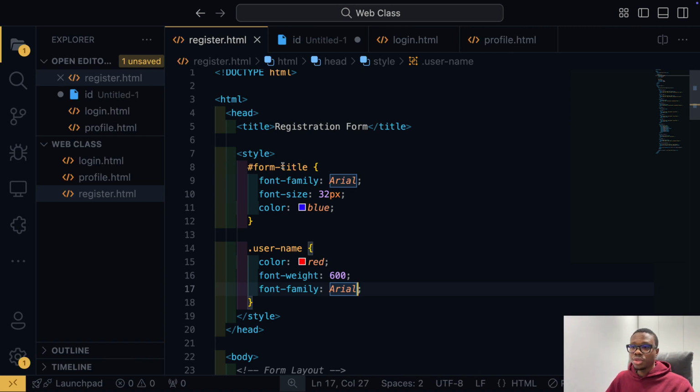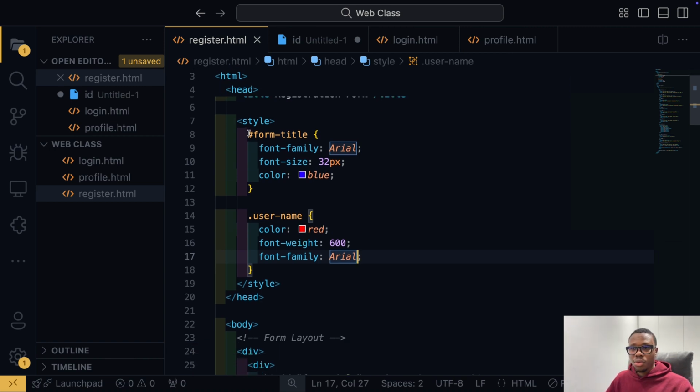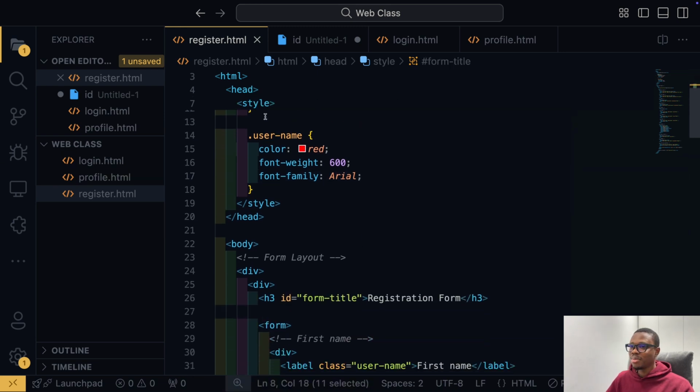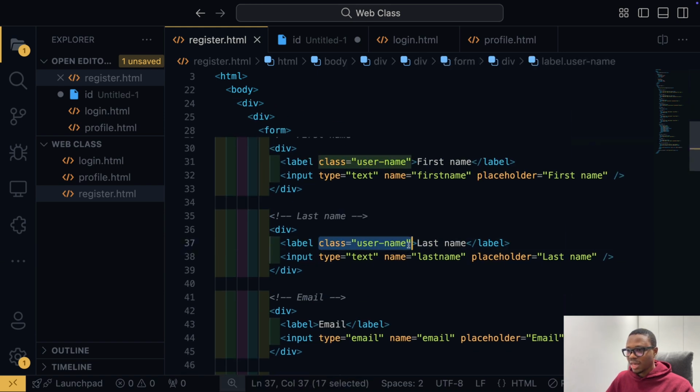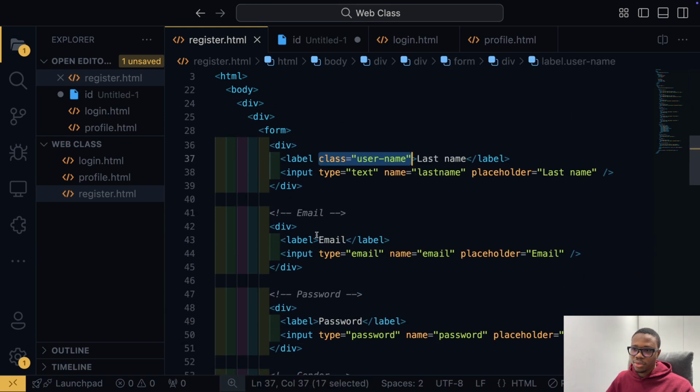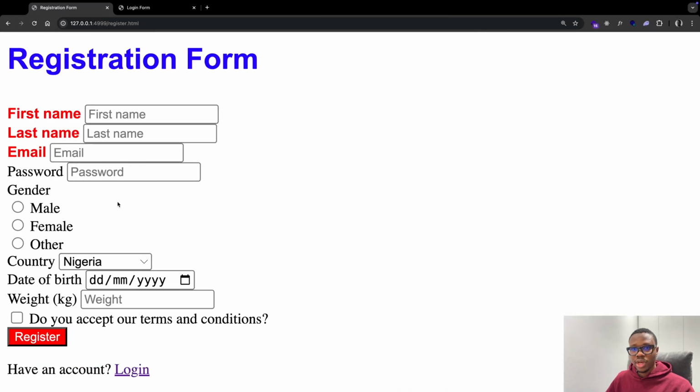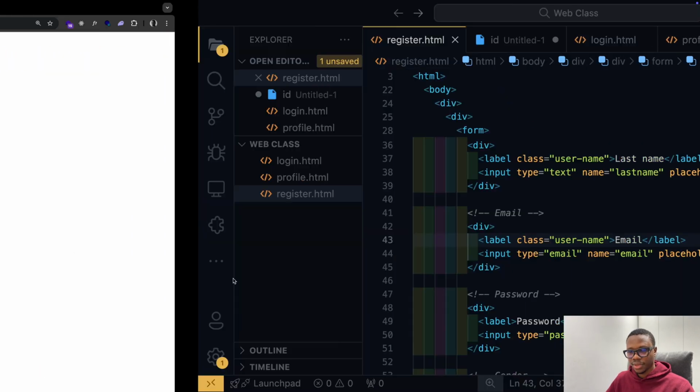And mind you, like I mentioned, any element you give an ID has to have that ID alone. You cannot share an ID, but you can share a class. So I can decide to take this class and apply it to another label, like the email, for example. I'll take it out. I'm just trying to show you an example. If I save it, the email will have exactly the same style that was applied to the first name and last name because I've given it the same class, right?